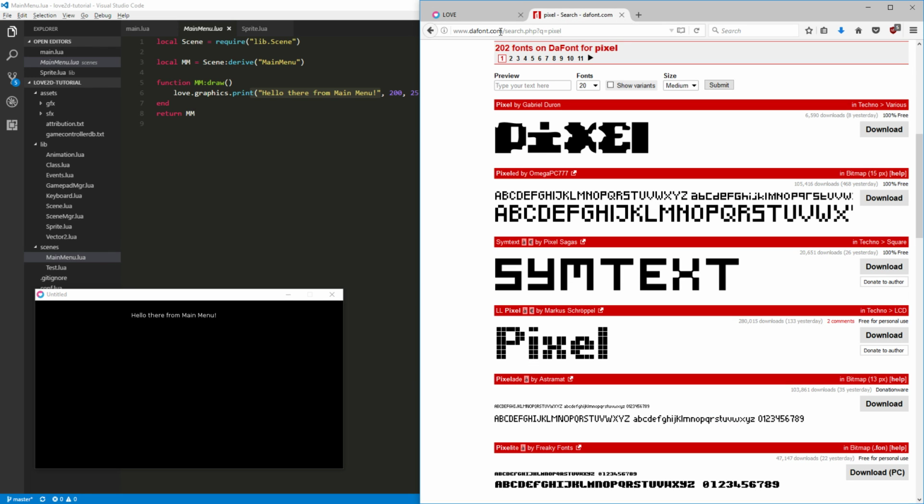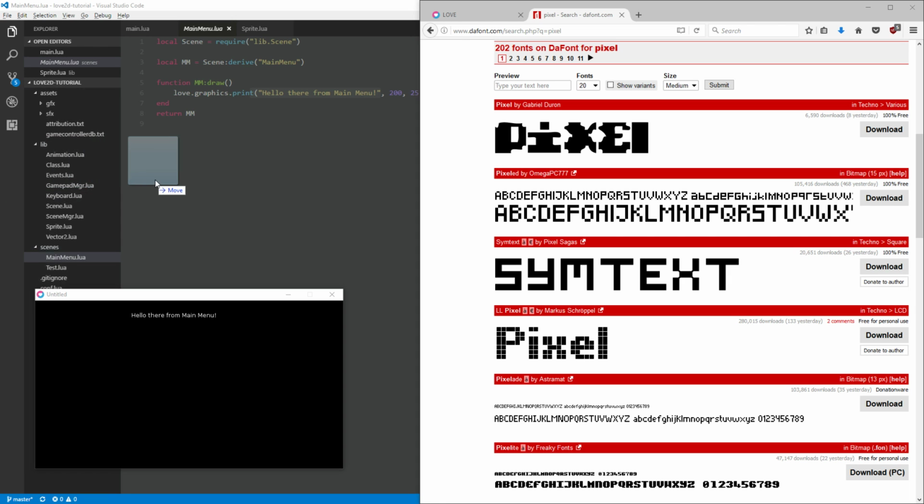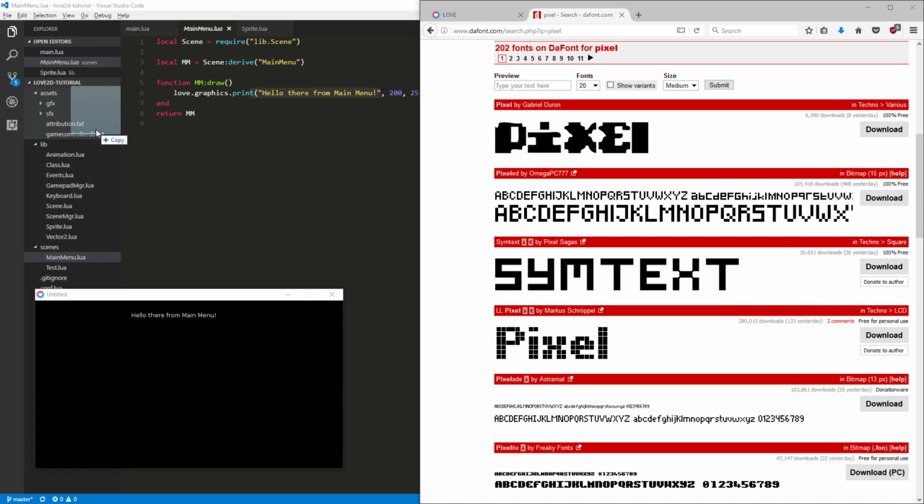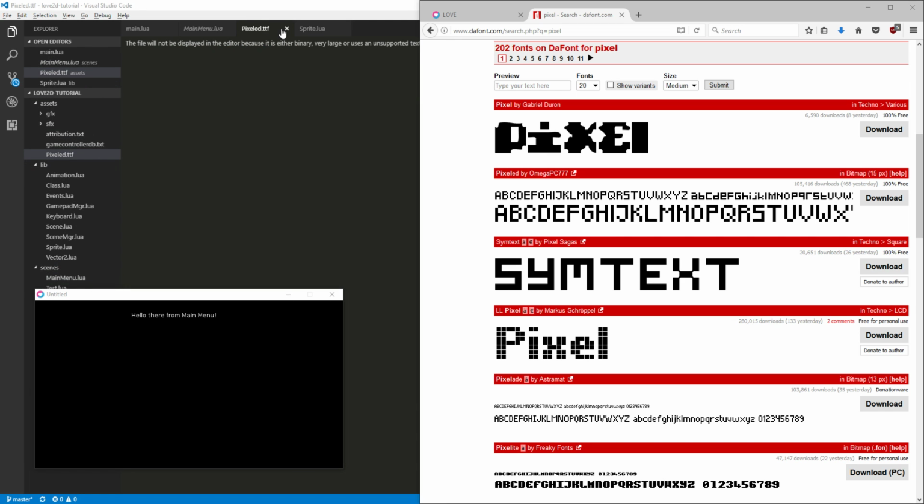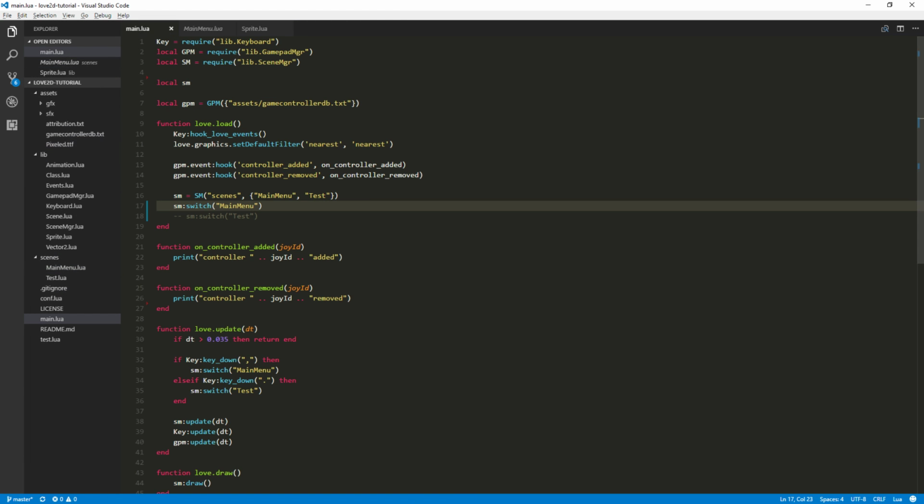There's a great website called dafont.com, and I searched for pixel because I want a pixelated font. Several choices here. I went ahead and downloaded this one, and I'll unzip him real quick while I'm talking to you. I will drag him into the assets folder. So now he's in our assets folder. And so now what we want to do is load him up.